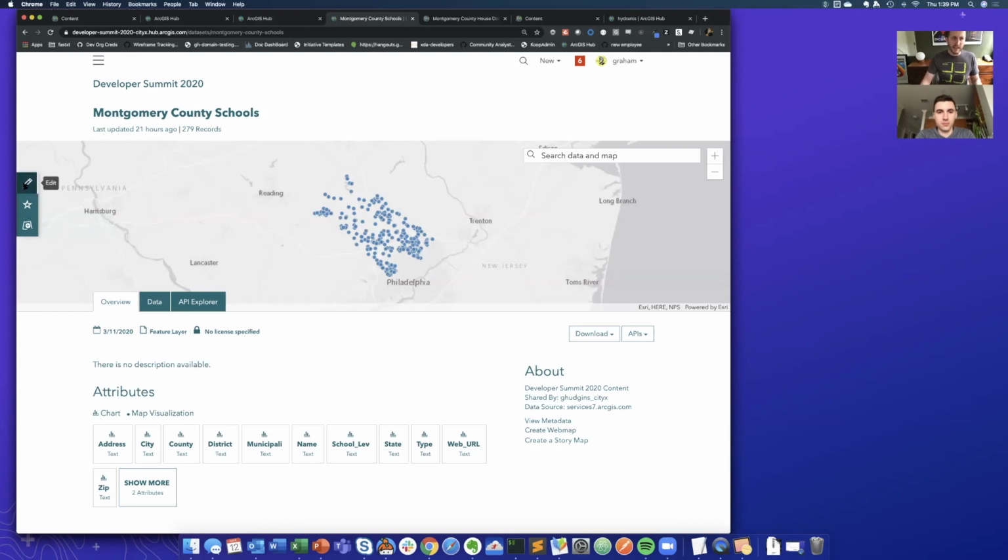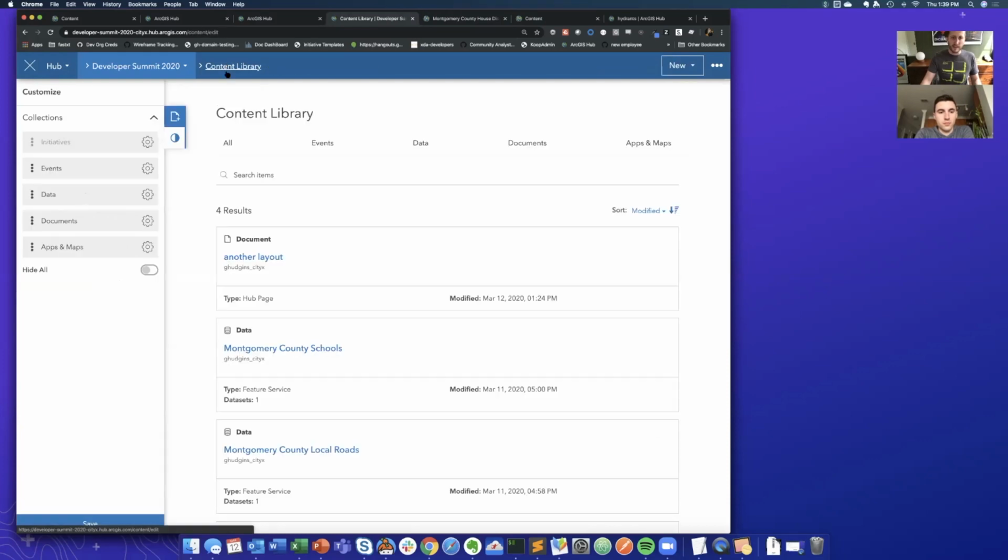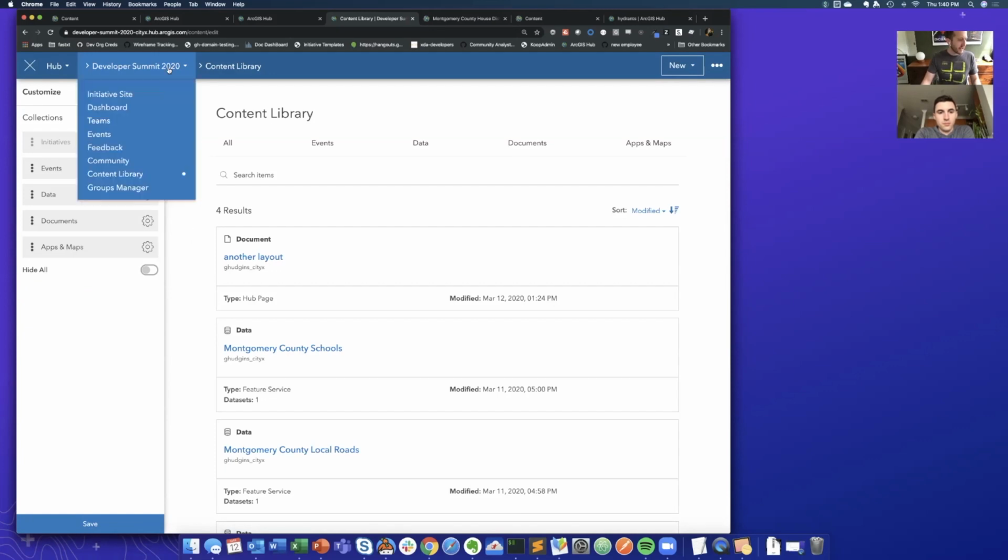If I don't like anything about this and I want to change some key information, the hub has a metadata light editing experience now. And I can use that, or I can jump back to my content library and continue to upload more and more things. So you can see the relationship. The content library and your site search are completely joined at the hip.